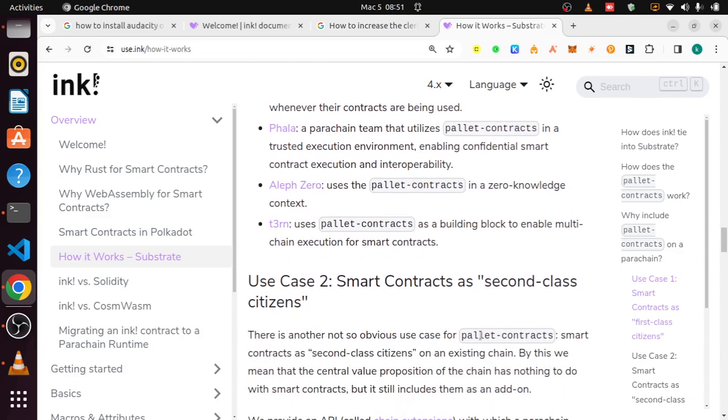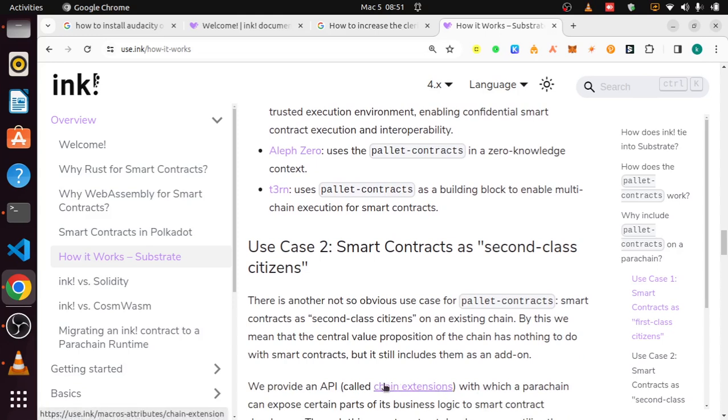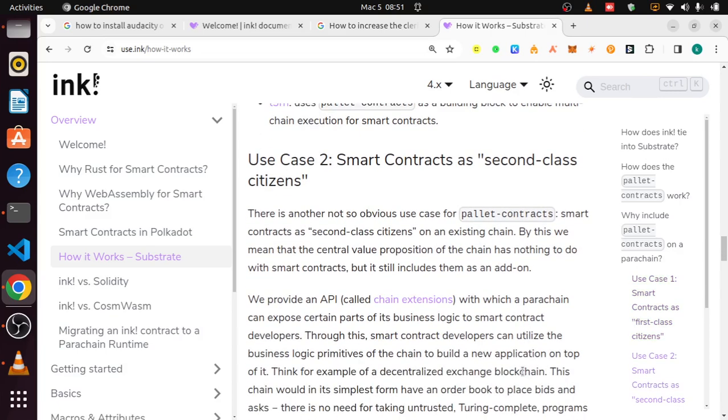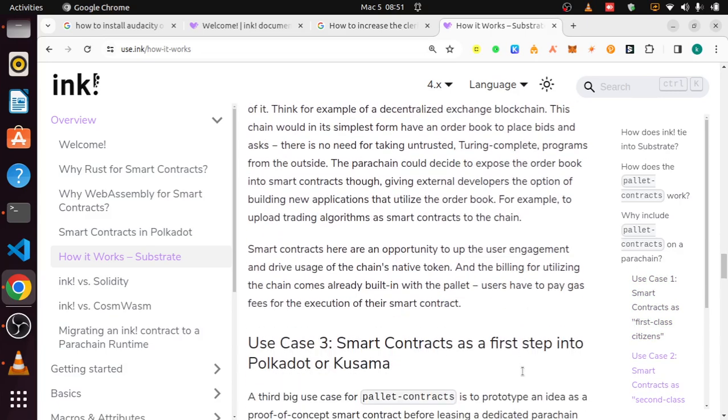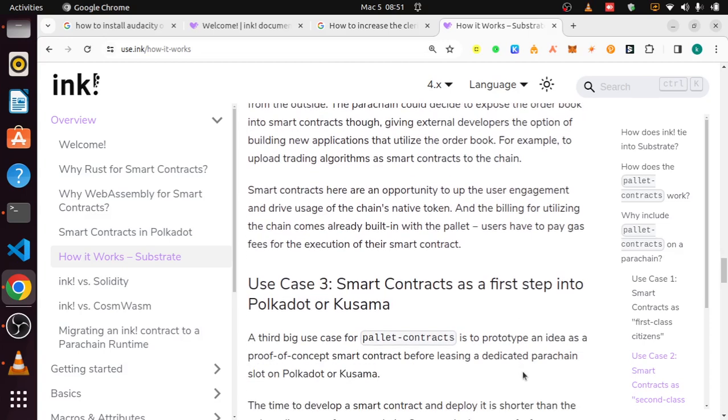The second use case is smart contracts as second-class citizens on an existing chain. By this we mean that the central value proposition of the chain has nothing to do with smart contracts, but it still includes them as an add-on in terms of APIs and so on. Use case 3 is as a first step into Polkadot or Kusama. So another use case for pallet contracts is to prototype an idea as a proof of concept smart contract before leasing a dedicated parachain slot on Polkadot or Kusama.